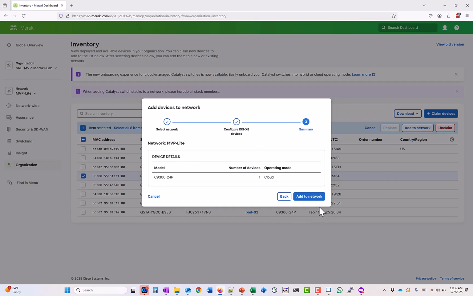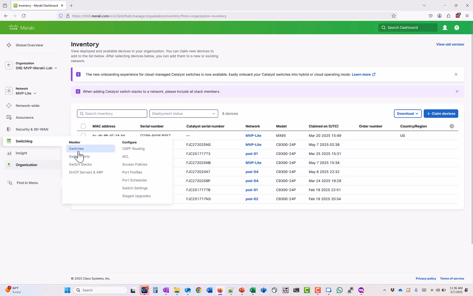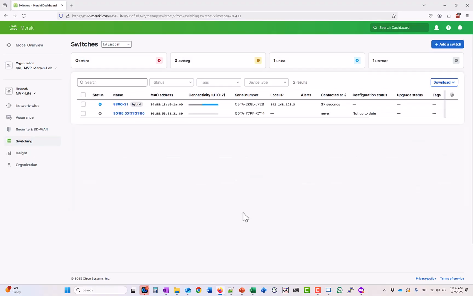This pop-up page is just to let you know a summary of what you're about to do. So now I'm going to click Add to Network. Now we can see that this device has been added to the MVP Lite network. Now let's go see it under Switching and Switches. The gray dot to the left shows that the device has not connected to Dashboard yet.